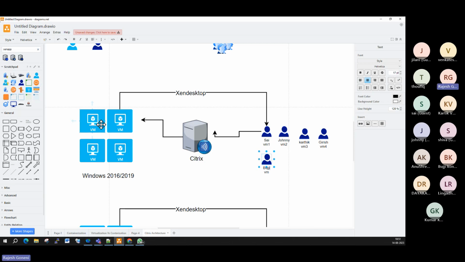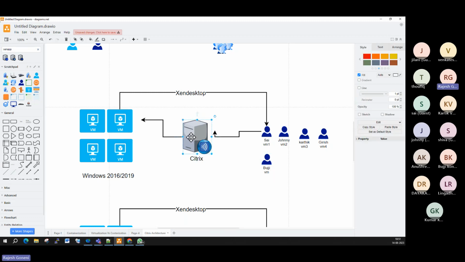So as human beings, we make mistakes, but technology will not make that kind of mistake. Citrix will keep monitoring the number of sessions and the CPU and memory utilization of the servers. Out of all the machines, whichever machine is free, that VM will be assigned to Mr. Buji. Understood? That's the beauty of Citrix. Everybody understand the concept?